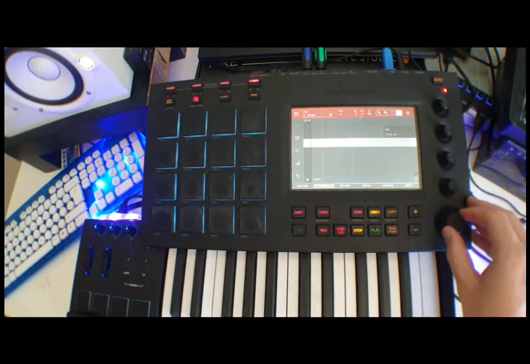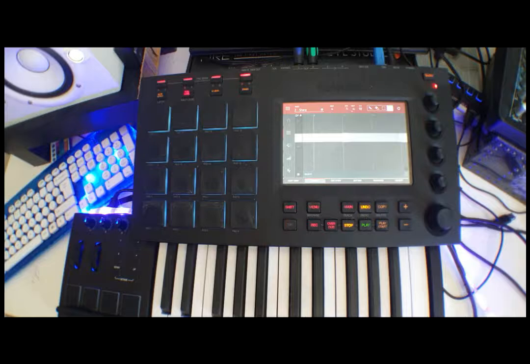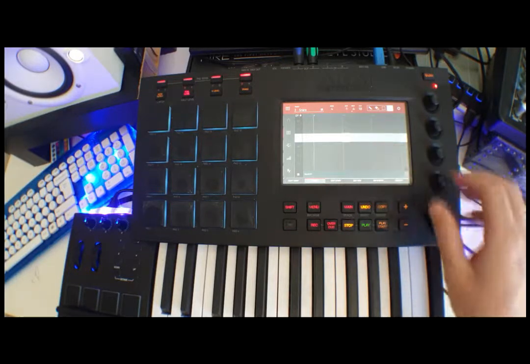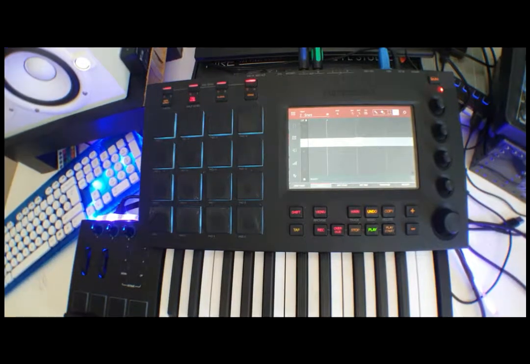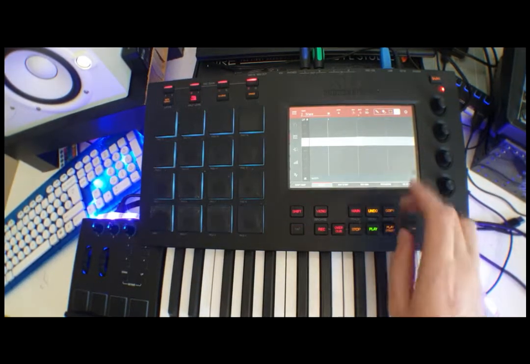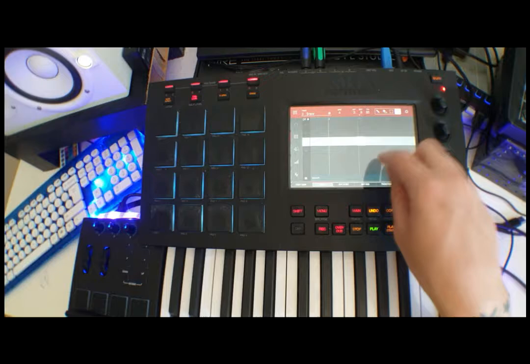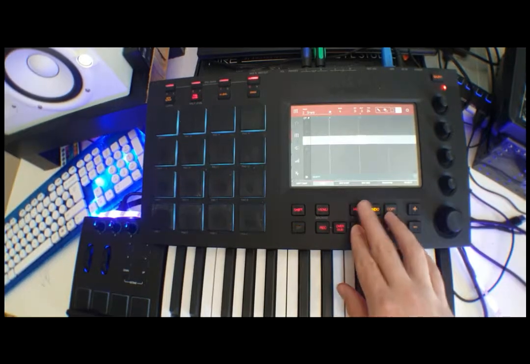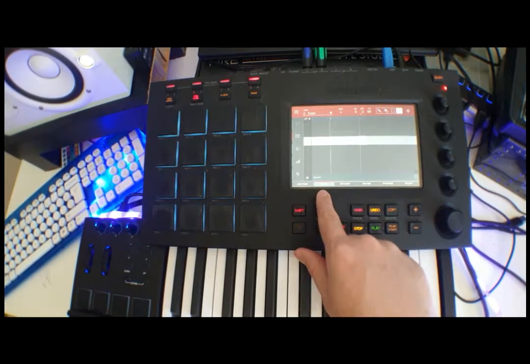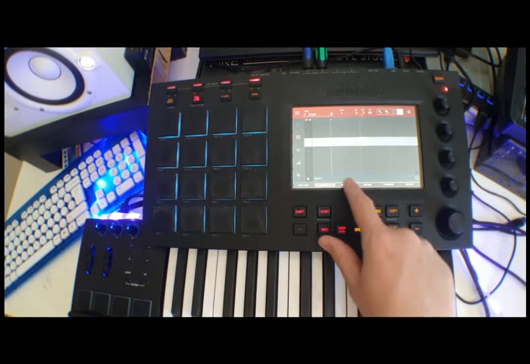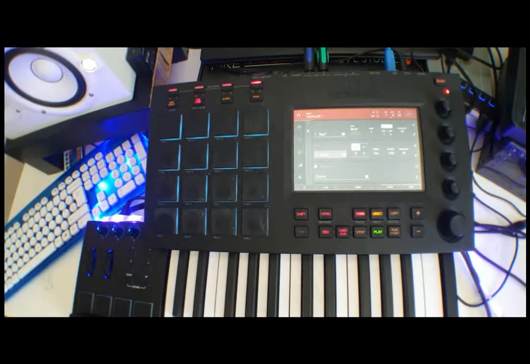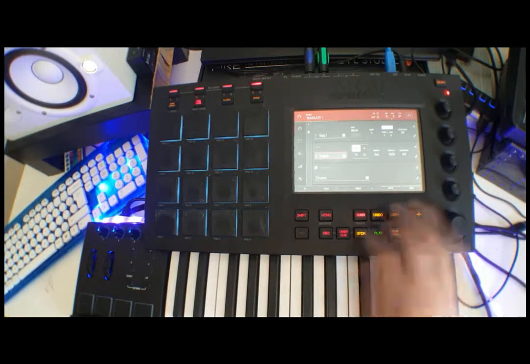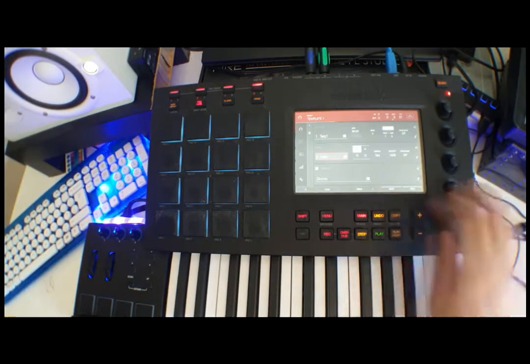So I always like my snares to come slightly early, slightly before the line, ever so slightly. So I'm just going to go ahead and do that. And you want to make sure that this nudge button is selected here. Okay, so this is what I'd usually start off with.